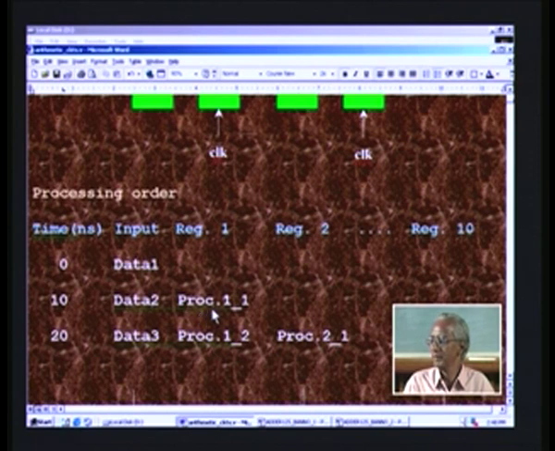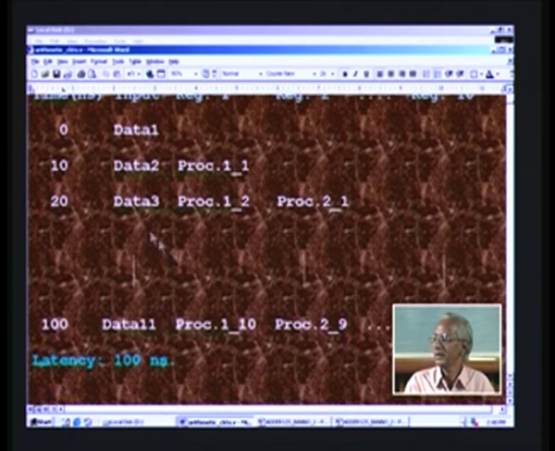In this fashion, process 1, process 2 up to process 10 are all stored in registers 1 through 10. So, naturally at register 10, if you examine the output, you will get the final result, and while this is happening, at every instant of clock you will be reading a fresh data: data 1, data 2, data 3, and so on.